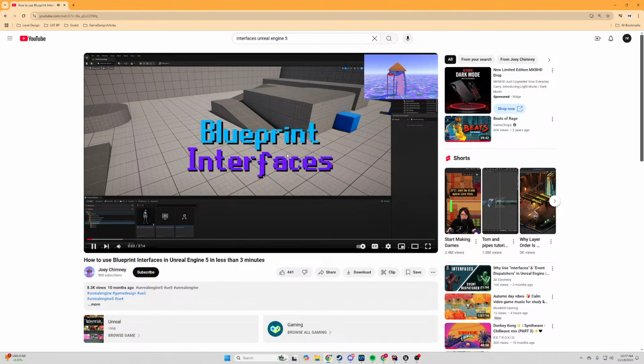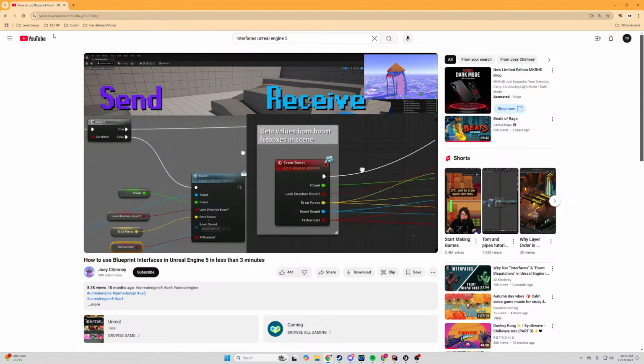It's ridiculous. Blueprint interfaces in Unreal Engine. Basically, Blueprint interfaces. Man, it's a hilarious quasi legal. What is a quasi legal battle?